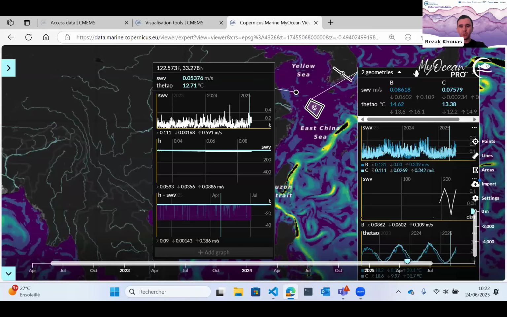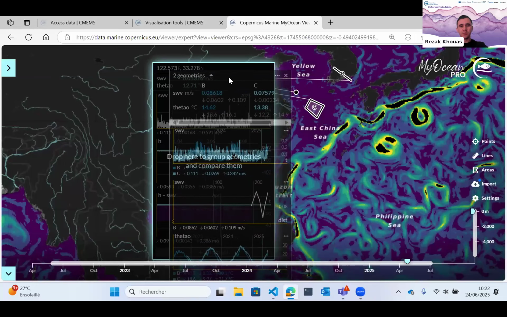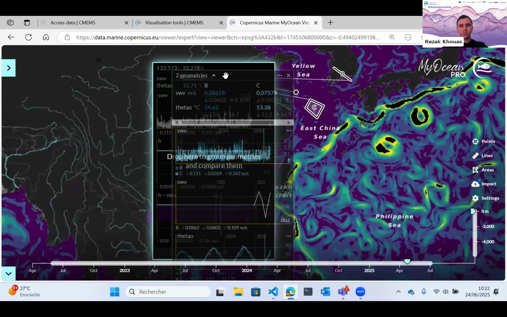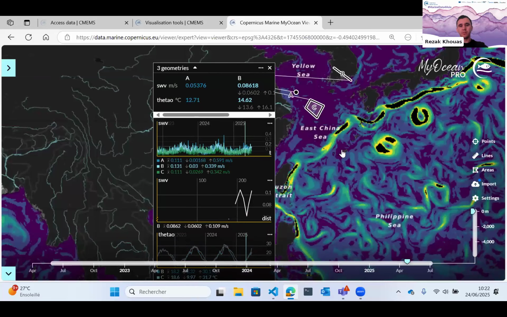Of course, we can also merge a selection within another. Let's say we want to merge these two, just drag with your mouse and put it on top of the other one, and you will be getting the information related to the two selections merged.